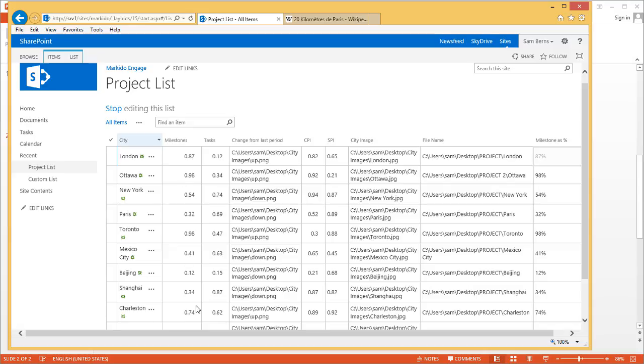Every column represents a different dimension of data. One dimension of data for the projects could be the milestones, the other one could be the tasks, another one would be the direction of the arrow either going up or down. What I have here is basically a text field, and it just points to a folder on my desktop called City Images. I'll show you what those files look like, but you can see here some have up.png and some have down.png.